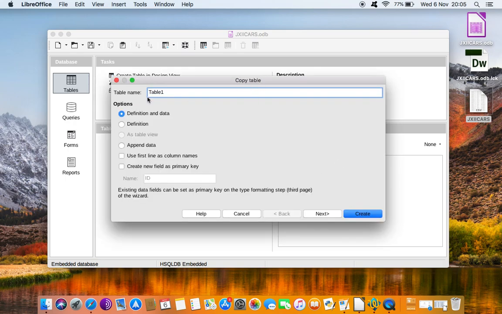Okay, so now I've got to give a table name for this. Now this table name, I'm just going to give it the same name as the actual database, or I could just call it cars. So I'll just say JXII, and then I'm going to do an underscore cars, like that.